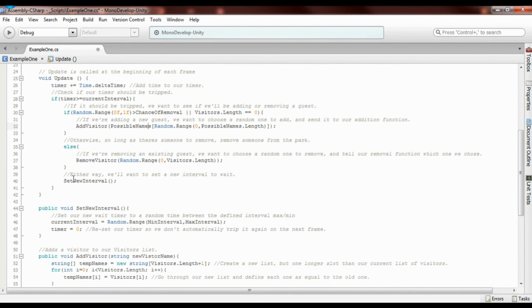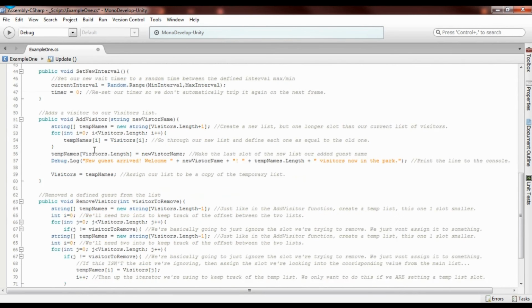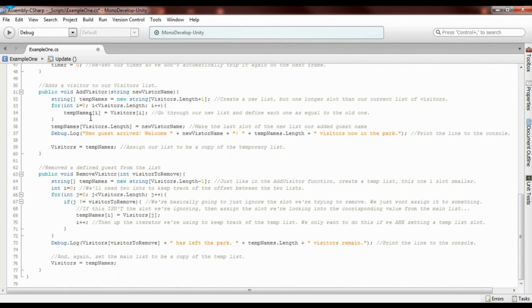Either way, though, we're going to want to go set a new interval, so we want to do that again at the end of whenever we've decided that we want to do stuff. And when we add a visitor, what we want to do is create a new list of people, put the guy on that list, and then make our old list that new list.